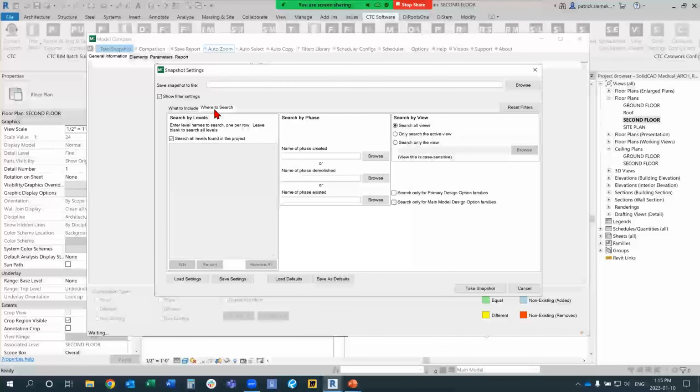where do you want to search? So as you do take a snapshot, maybe you don't want to go through a whole project and look for all that information. Maybe you do want to search by a level. So here you could individually search by levels. If I just uncheck this here, you would be able to search by the different levels inside of that project and then start selecting the ones as needed.